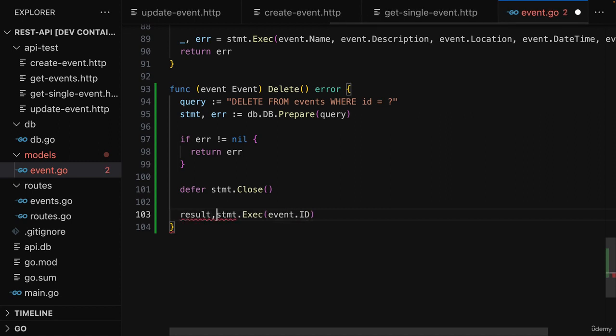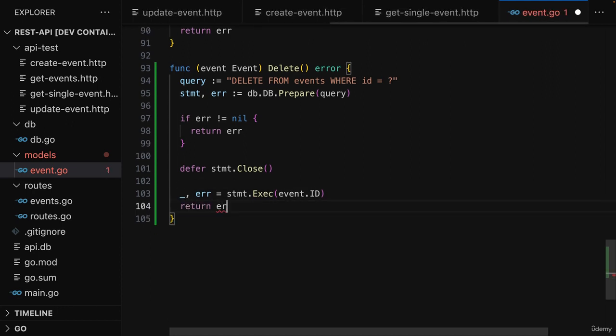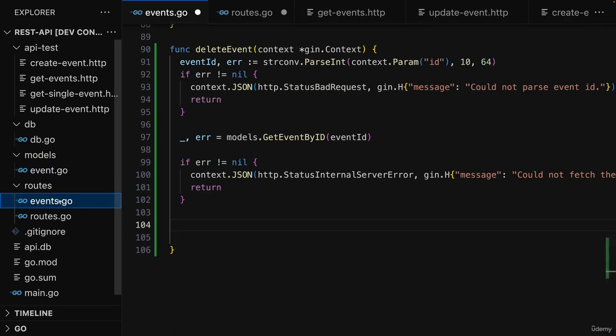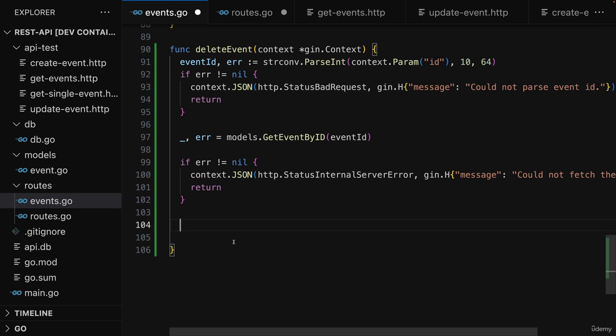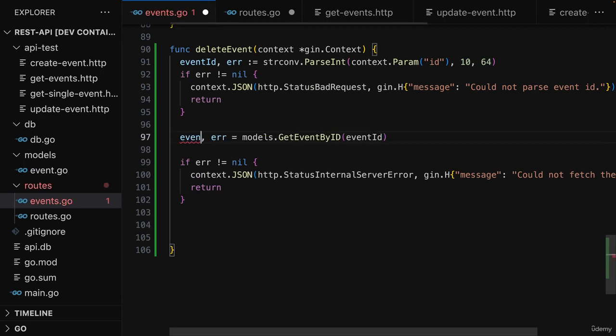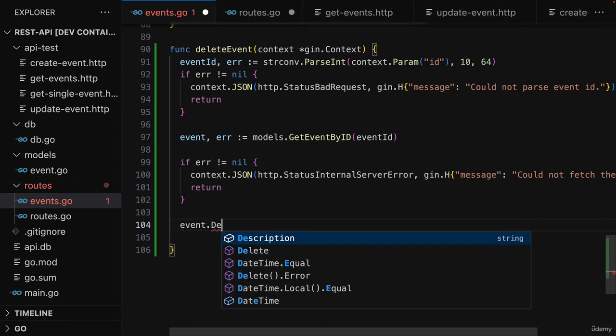Now we will get back a result and potentially an error, and I don't care about the result, so I will use this underscore and instead simply return that error. So either nil or the actual error we got. And that then allows us to go back to the routes here and the events go file in there. And here we can now actually use and store the event we get back from getEventById. But since this now is a new variable, we must use that operator with colon equals sign. And then we can use this event to call delete.